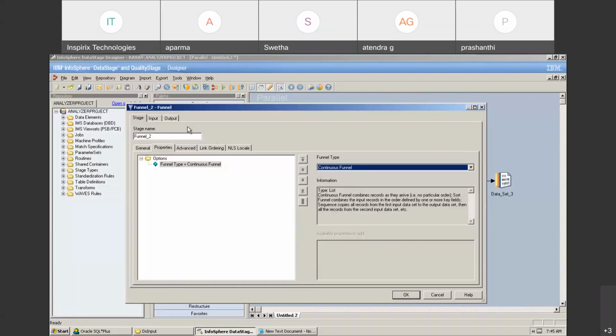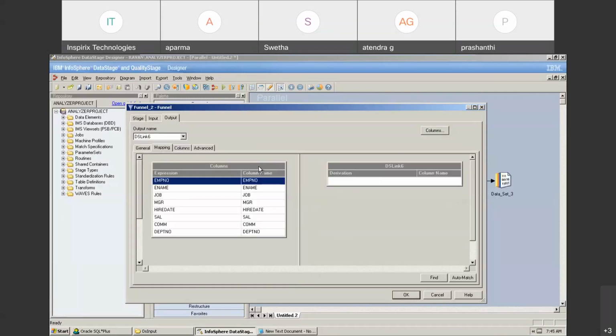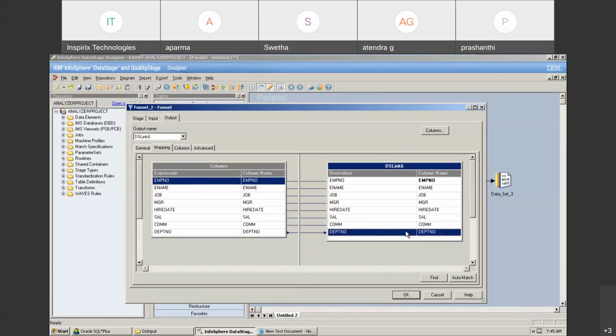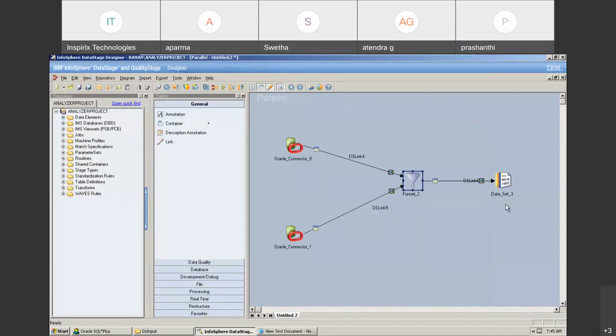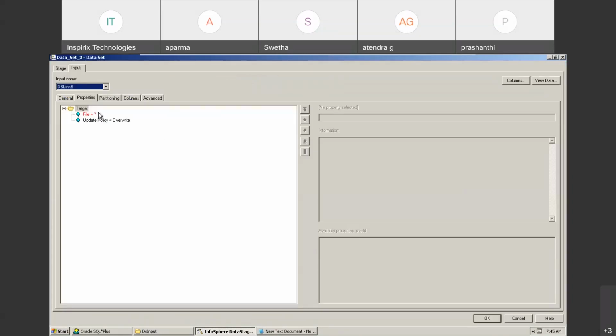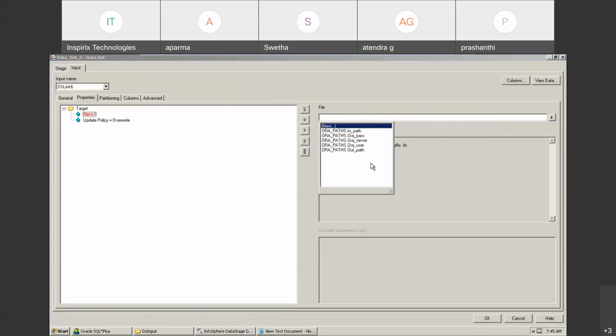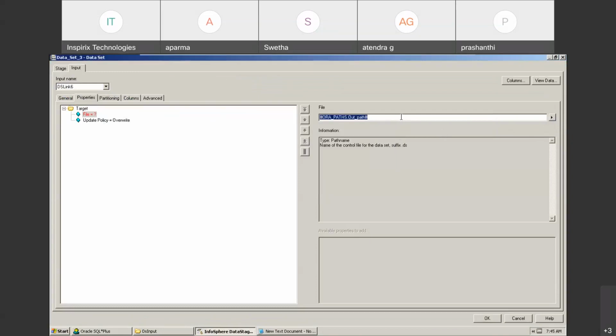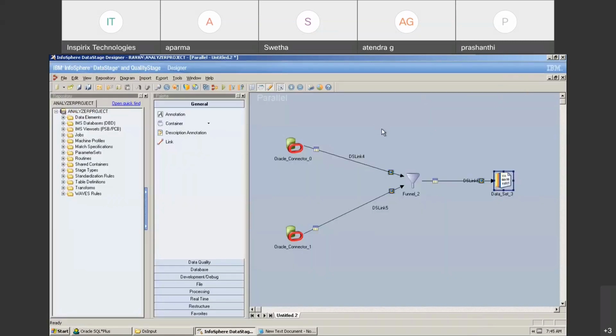So out of this, continuous funnel will be faster because it's random, right? So yeah, go to output and map all the columns to output, and then create the output file. So here, insert job parameter, which is a ds out path slash funnel.ds. Oh, where is the slash? Okay, funnel.ds. That's it. My job design is done.